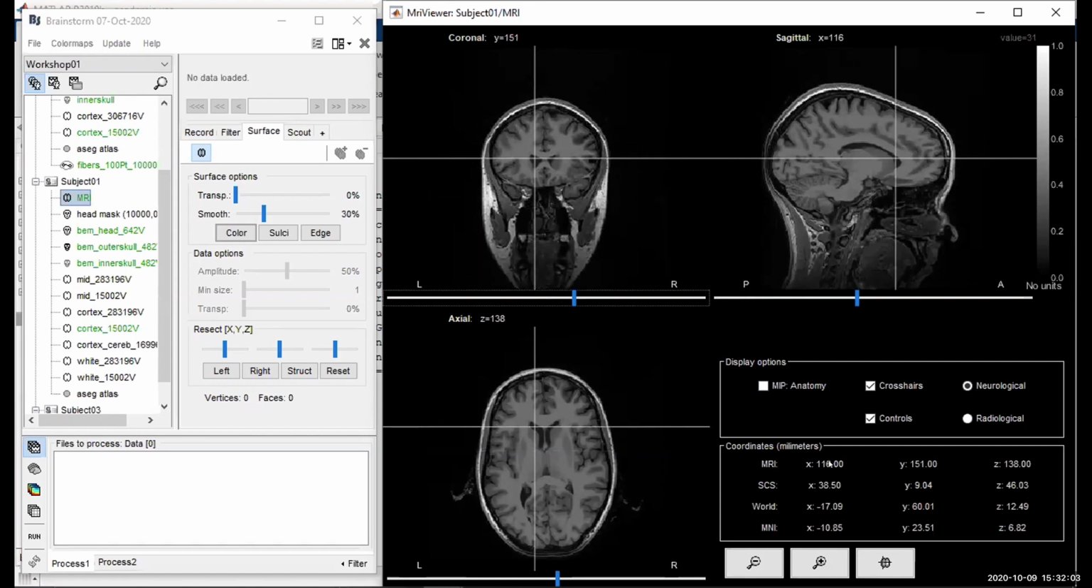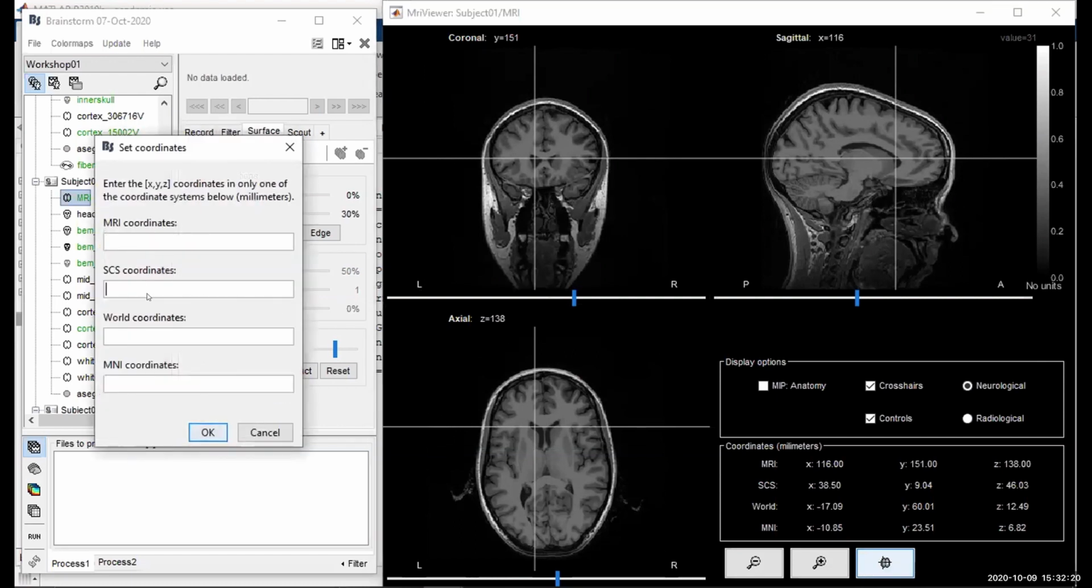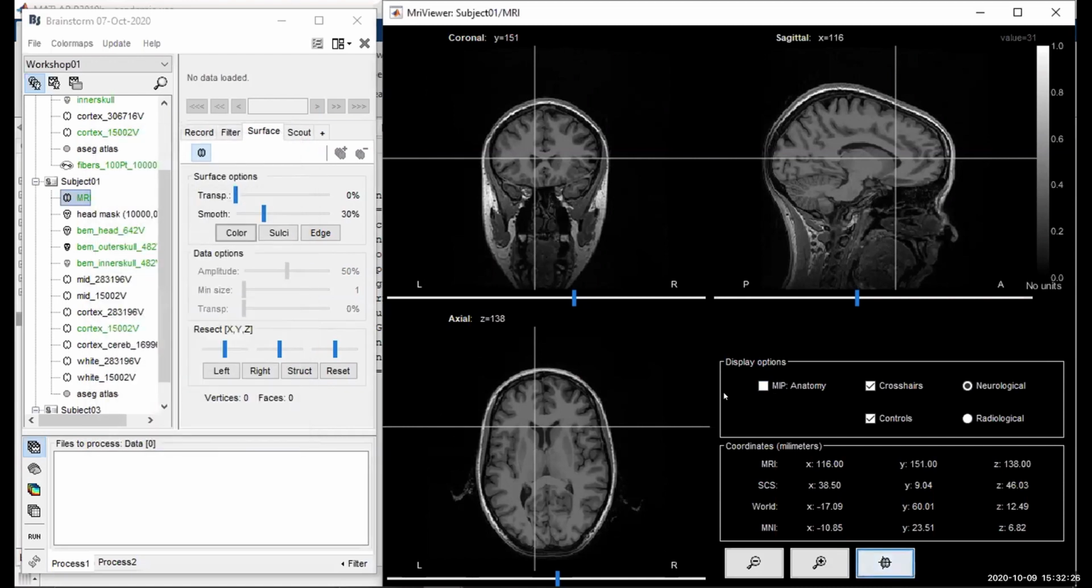It shows the selected coordinates in different coordinate systems over here, and you can actually choose the specific coordinate that you have selected by using this little button here, set the current coordinate, where you can type in any coordinate system that you prefer, the coordinate that you would like to access.